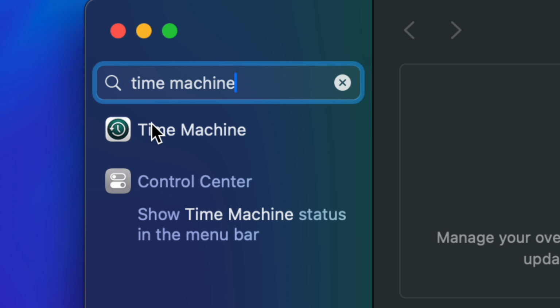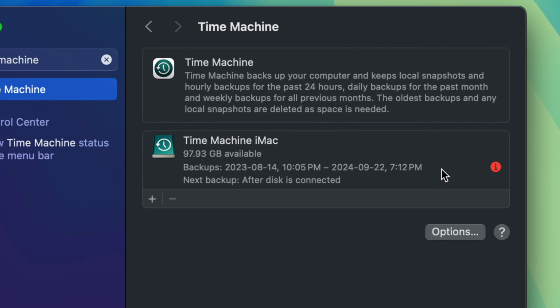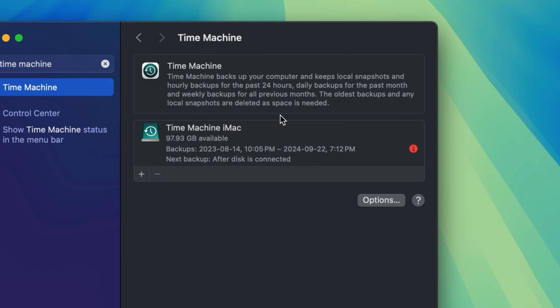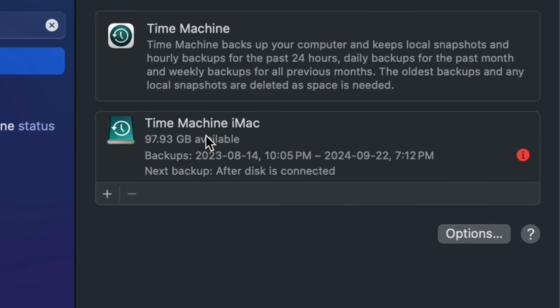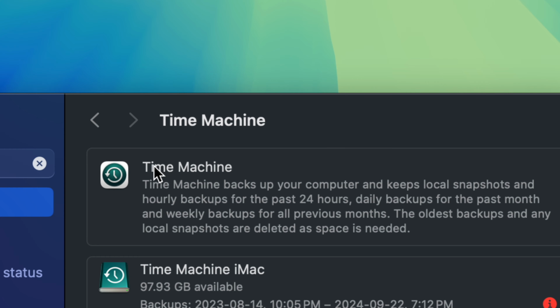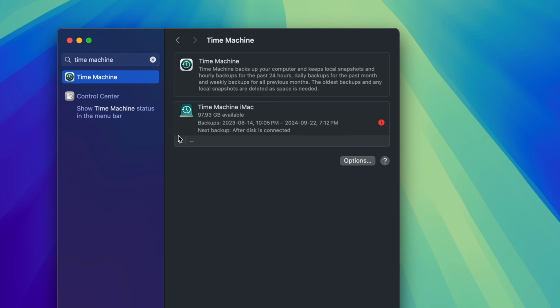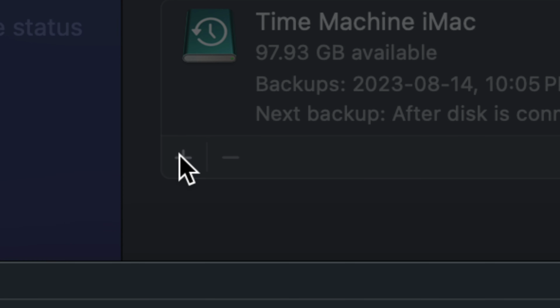So Time Machine, tap on it. It's something pre-installed on your Mac. You don't need to download anything whatsoever. Now, I already have a Time Machine set up here. It doesn't matter if it's iMac, MacBook Pro, Mac Pro, Mac Studio, same thing for all Macs. What you will see is something like this, it says Time Machine up here. So what you want to do is just tap on the plus sign.